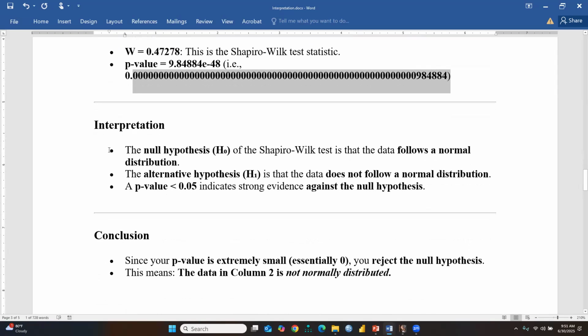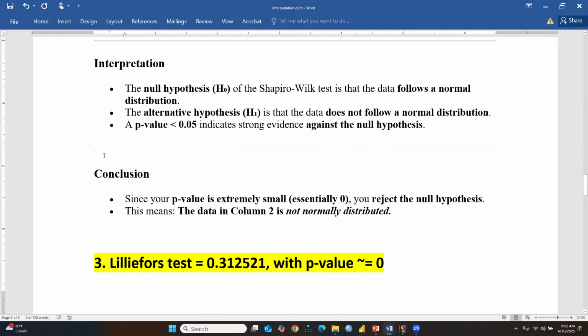Now the interpretation: the null hypothesis of the Shapiro-Wilk test is that the data follows a normal distribution, and the alternative hypothesis is that it does not follow a normal distribution. The p-value is against the null hypothesis, supporting the alternate hypothesis. Since the p-value is extremely small, essentially zero, you reject the null hypothesis. This means the data in column 2 is not normally distributed, right?